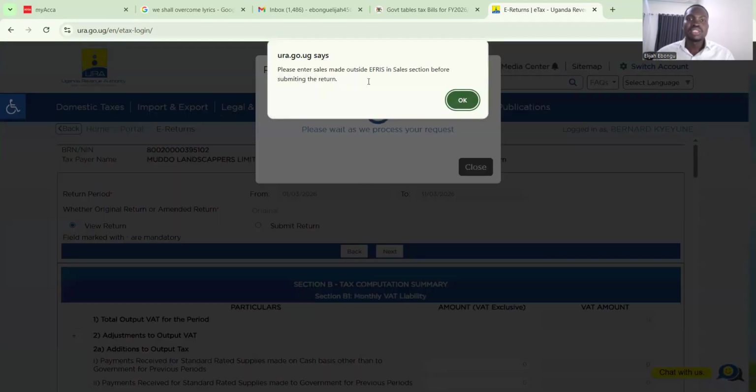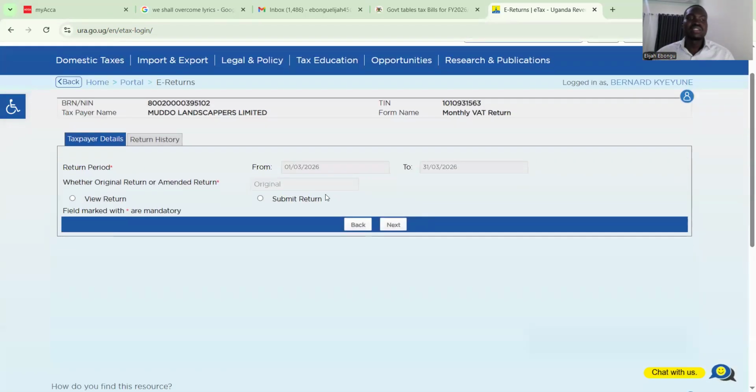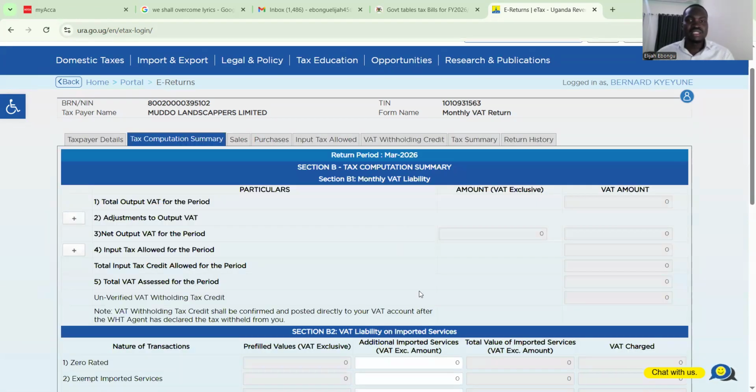Please enter the sales made outside IFRS in the sales section before submitting the return. So yes, there is also that part where you have some sales which have been made outside IFRS, and the system wants you to declare. In this case, I want to submit the return, so I'll go to next.